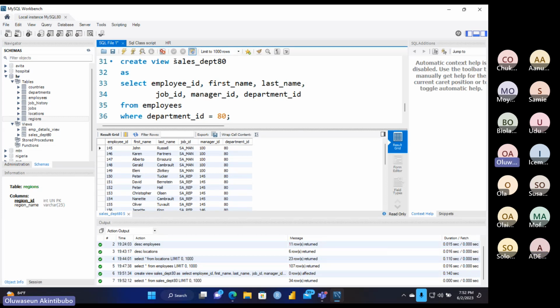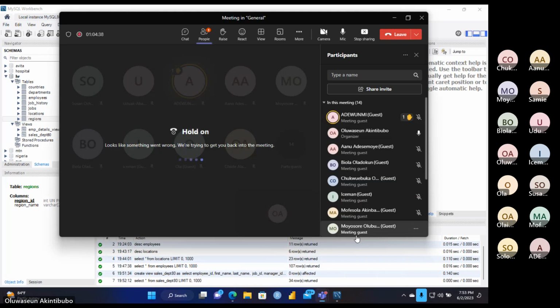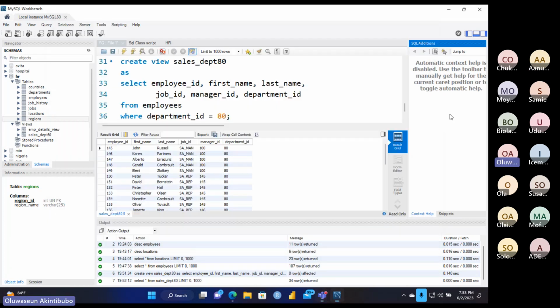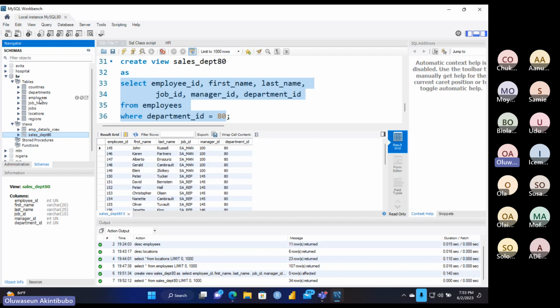All right. So create view as sales underscore dept 80. What did we do there? We just basically extracted all of this data for the people in department 80, and we created it as a small window, a subset of the data. What it means is that this data cannot exist without the employees table. That is what a view is.